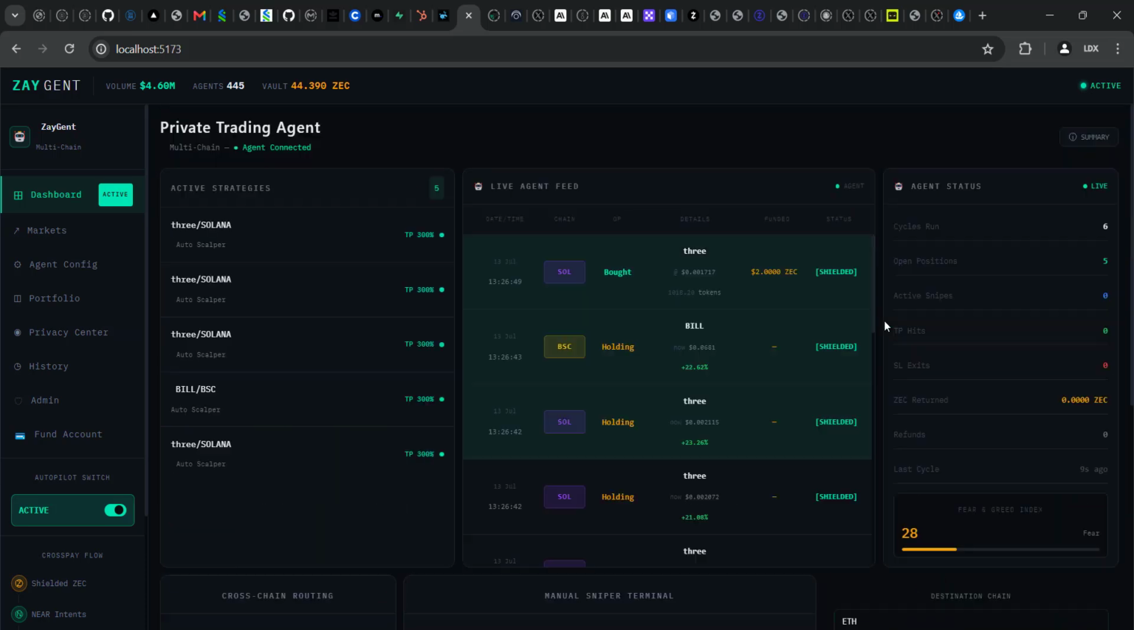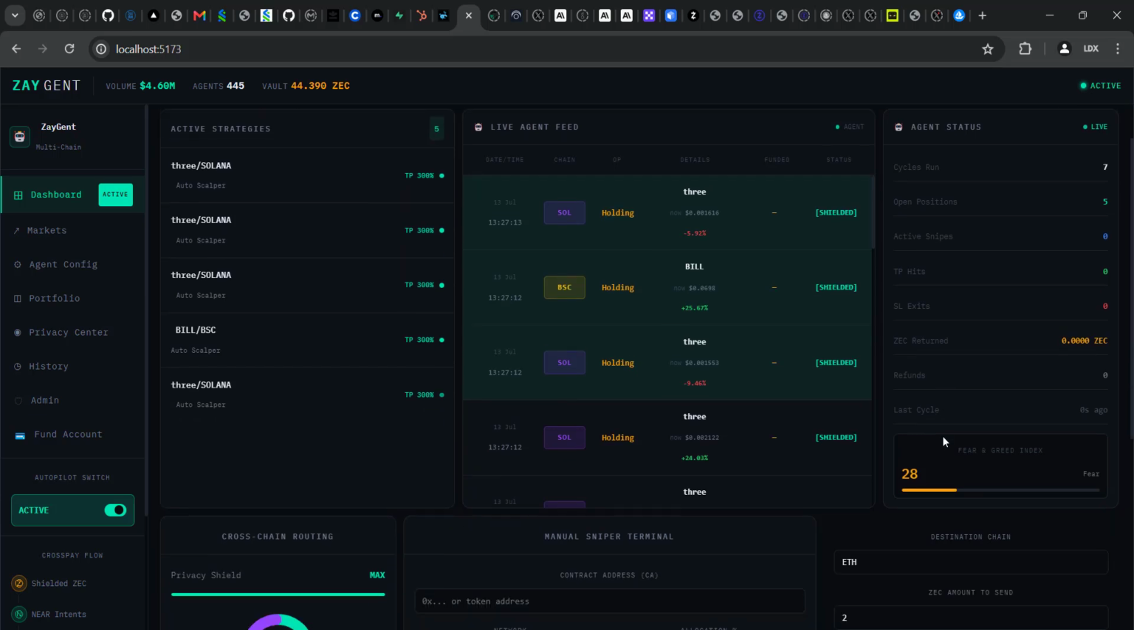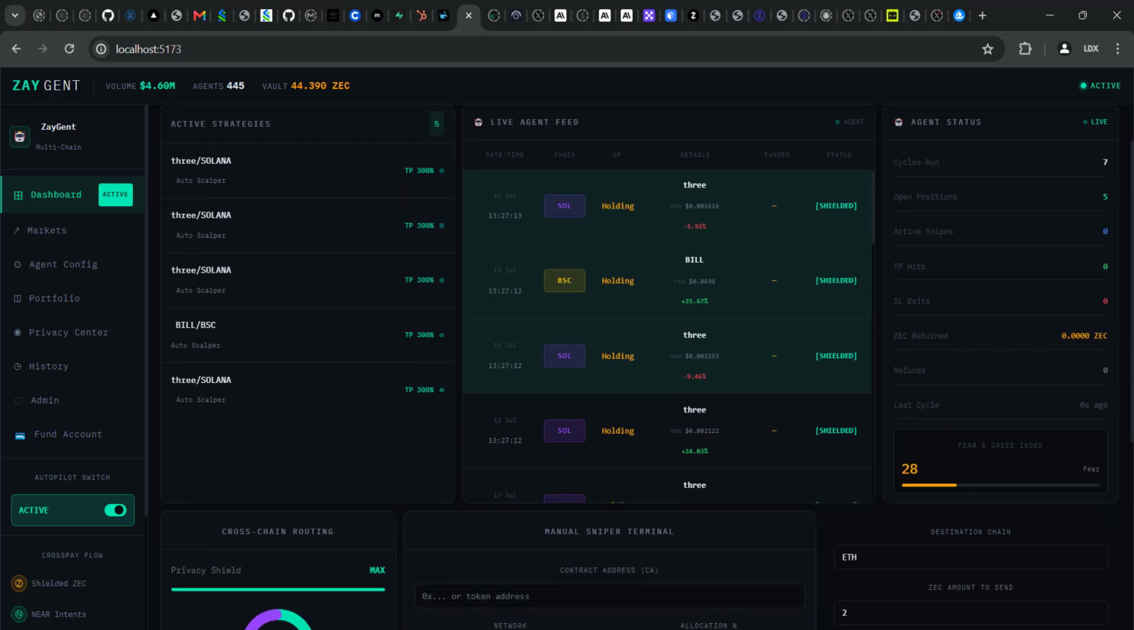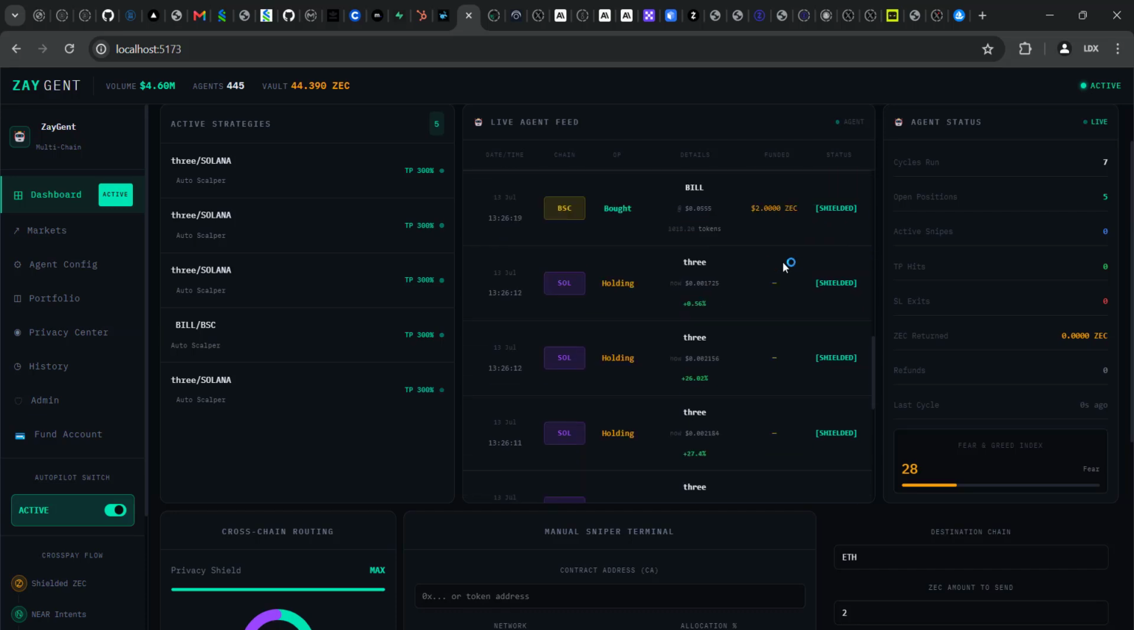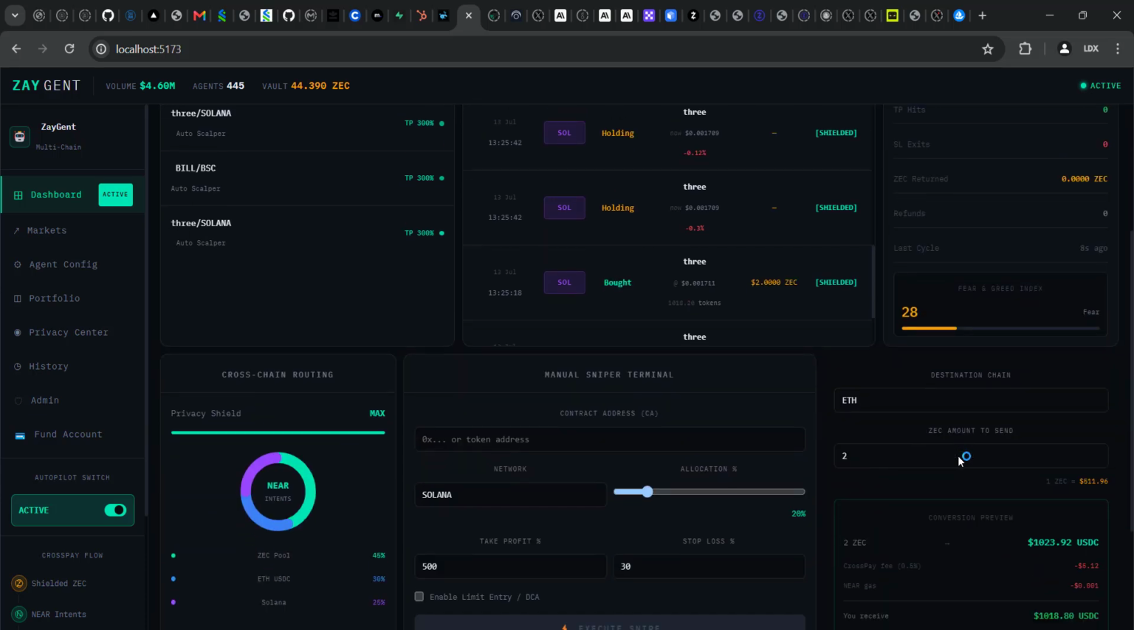And so this is our agent running. How many cycles has it run? 6 cycles and 5 open positions, on different network chains here, BSC, Solana, and so on. When there is a TP, it records it. When there is an SL, it records it. And these ZEC returns, from our TP or SL, go back to the vault. The refund section is for when a transaction didn't go through from the Crosspay section; it carries out a refund back into the vault.